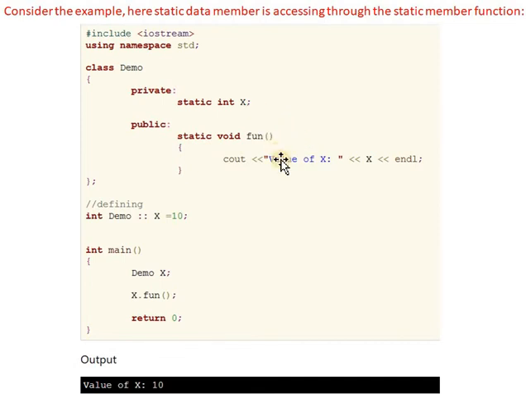is displayed. For defining the value outside the class, here first we use the class, and by using the class we assign the value to the static data member. Here we assign the value as 10. x is a static data member and we assign the value 10 to this static data member.